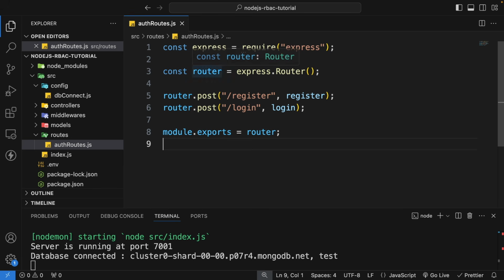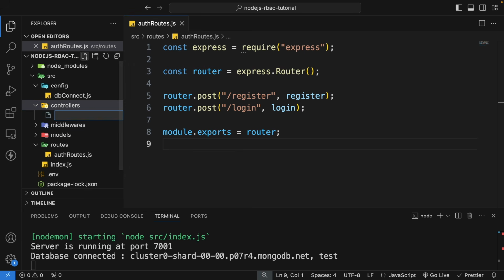Before I use this router in my index.js, I would like to create the controller file. So I'm going to go here and create authController.js.